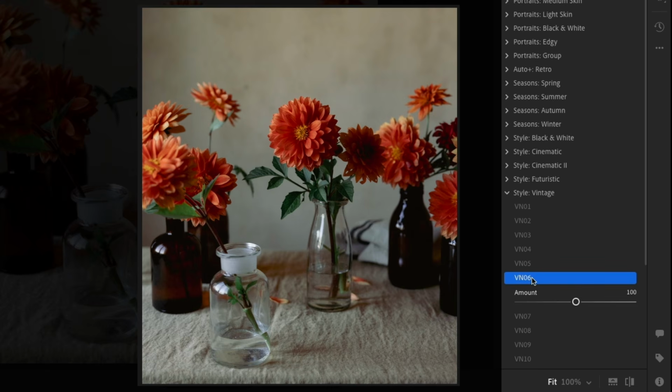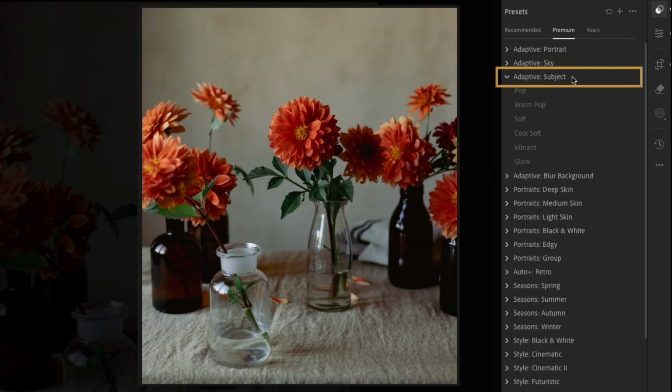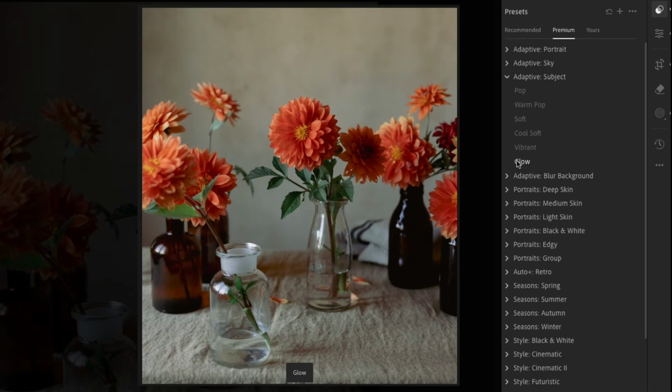Okay, now that the overall image looks quite nice, I want to add some extra pop to the flowers. So I'm going to go to the adaptive presets for Subject, click on it to reveal this group of presets, and as I move the cursor over each preset, I can see the preview of the enhancement. So here, I really like how Pop makes the main subject more noticeable.